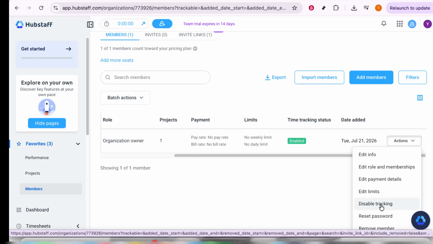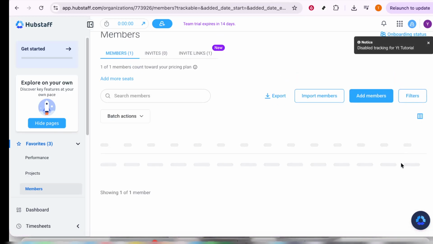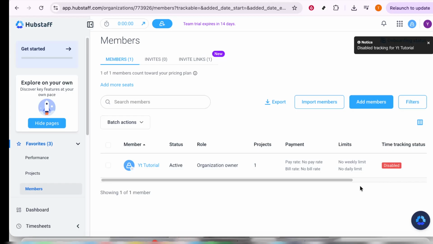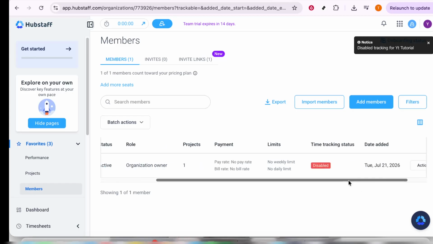As you've seen, this process is quite straightforward, enabling you to maintain flexibility and control over how your team navigates and uses Hubstaff. And there you have it. You've successfully disabled time tracking for a member.